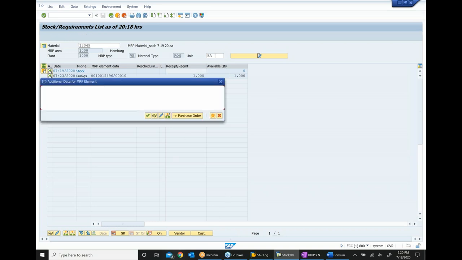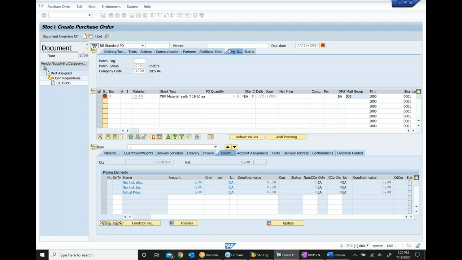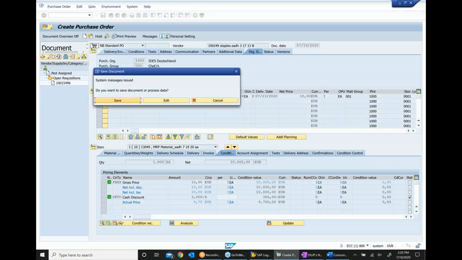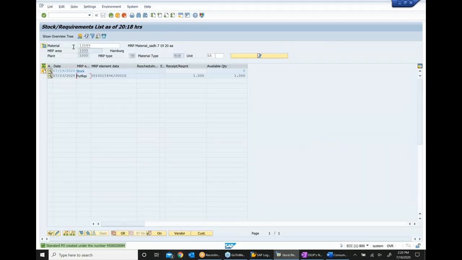Okay. Now, if I want to convert into purchase order, I go to purchase order. I go to vendor, enter my purchase organization. Enter my price. And then we save it. We get a purchase order. We save it. And if I refresh, then system created a purchase order. So purchase order got created.